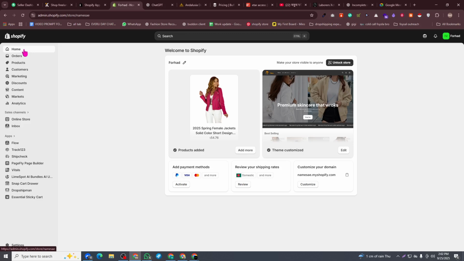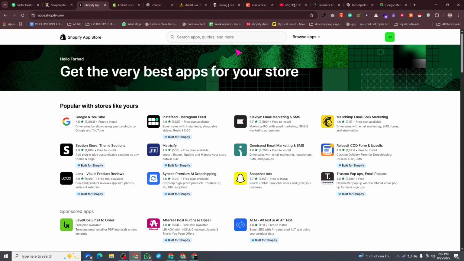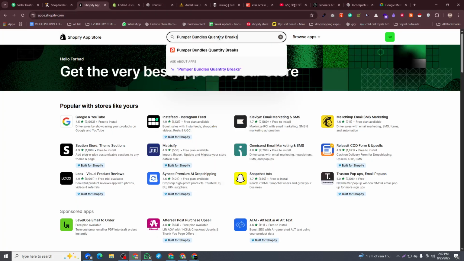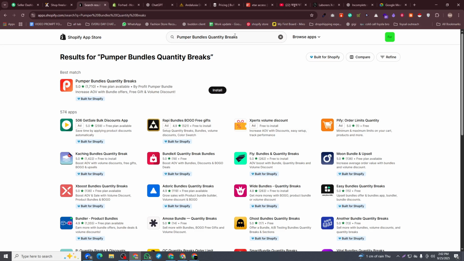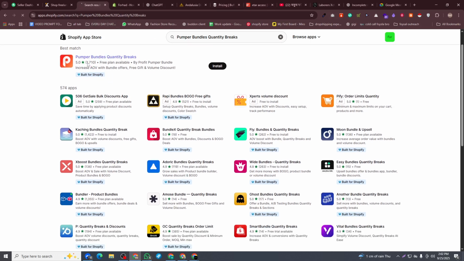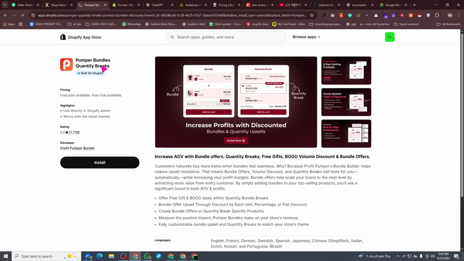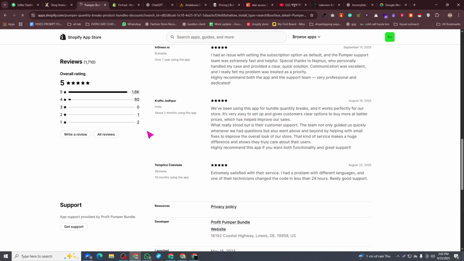Go to the Shopify App Store, search for bumper bundles and click the app. Okay, so let me go to the Shopify app store. So this is the Shopify app store. Search bumper bundle quantity break. If you search that, the app will show in front of you. Before you download the app, you should first see their rating. If I click here, you see this rating is good and everyone is giving a better rating.